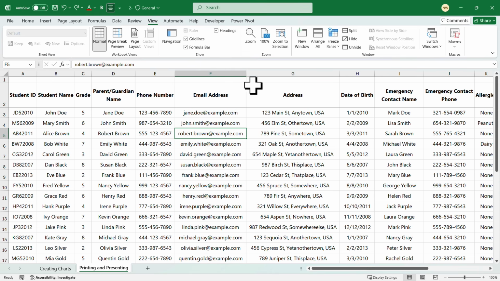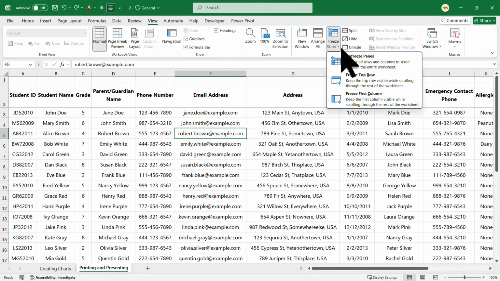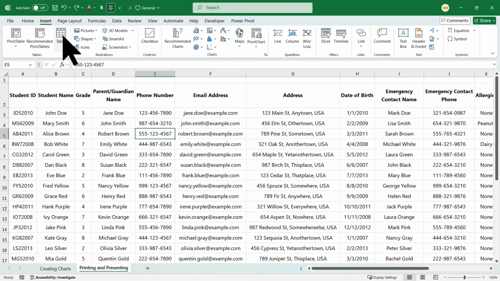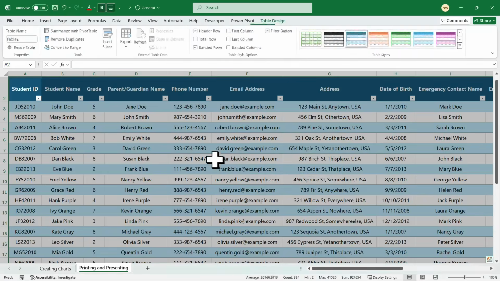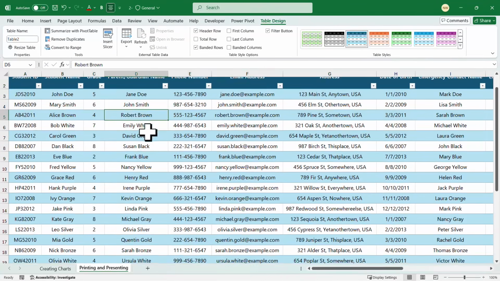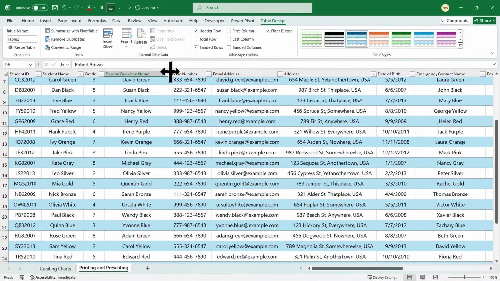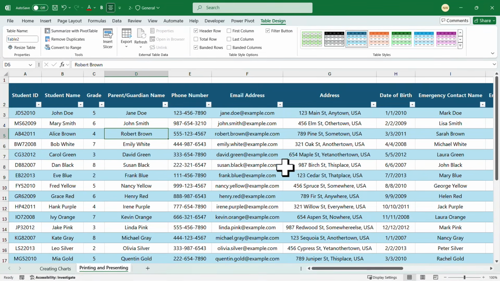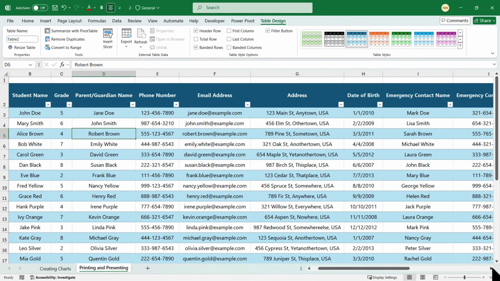Now remember, we can also convert this to a table, and that will take care of that as well, right? So I'll go ahead and create a table from this here. I'll click on Insert, Table, and I'll press OK. So now when you scroll, the headers replace the column letters. So that's good. But we still have the issue of scrolling to the right.